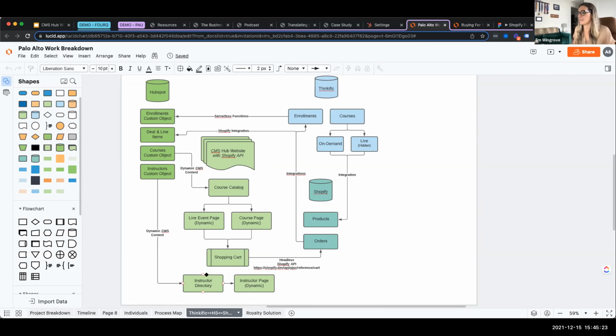And so I talked earlier about instructor directories. We're using that custom object to populate a directory here. We've got the course library. So I'm going to walk you through some of these things, but I also want to show another example before I show the designs.